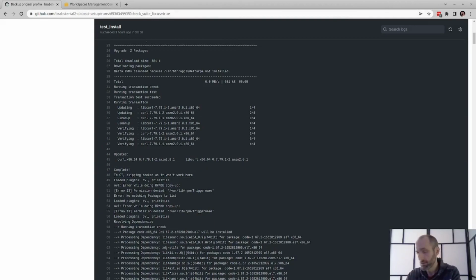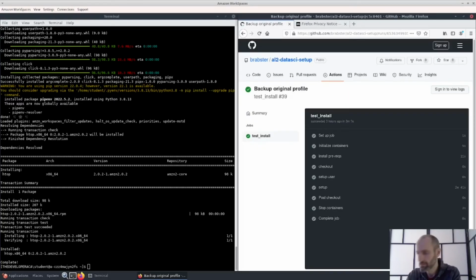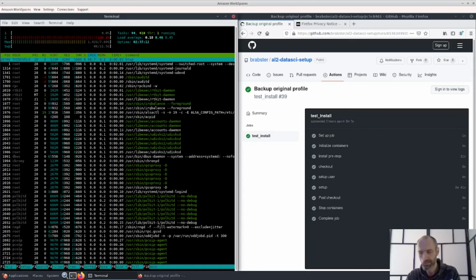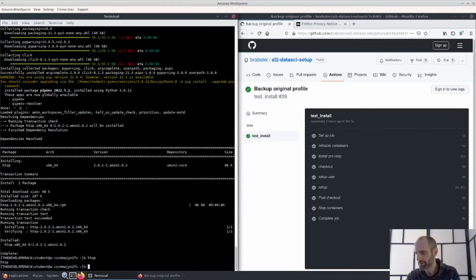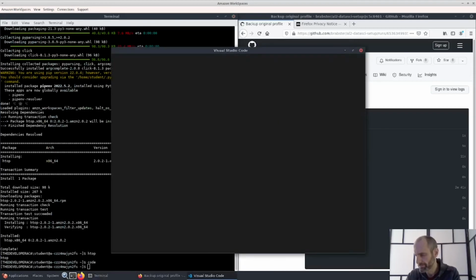So there we are. We have now completed our installation. The script ran through without any issues. You'll see tools like htop, etc. So some of the things that I was trying to install are now available. I can start VS Code.